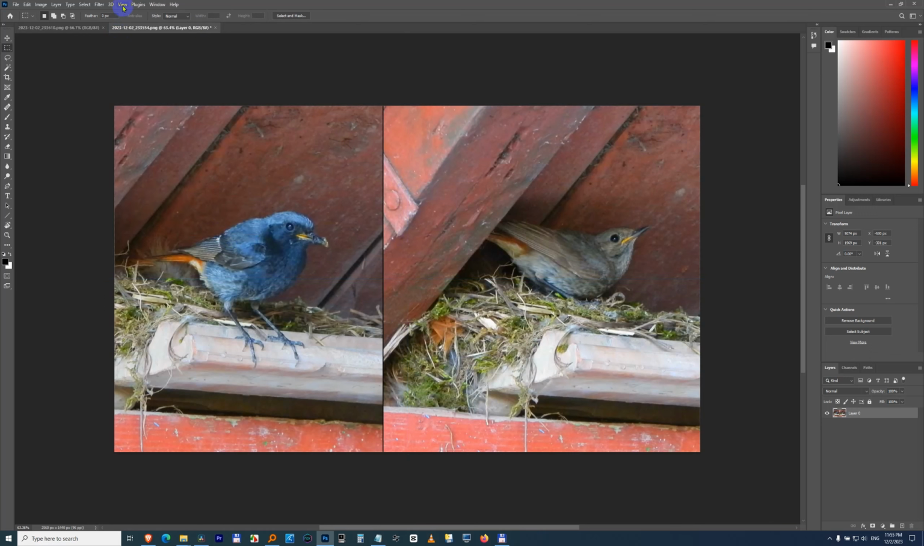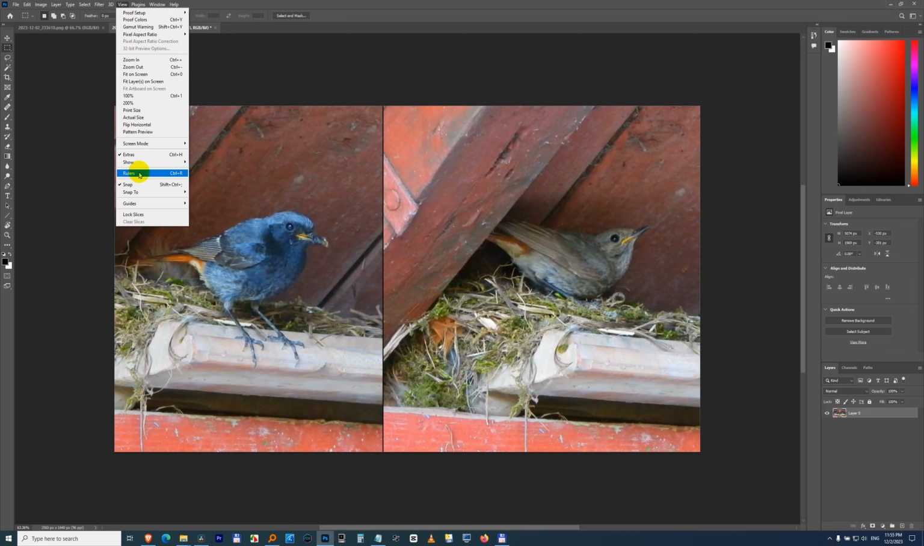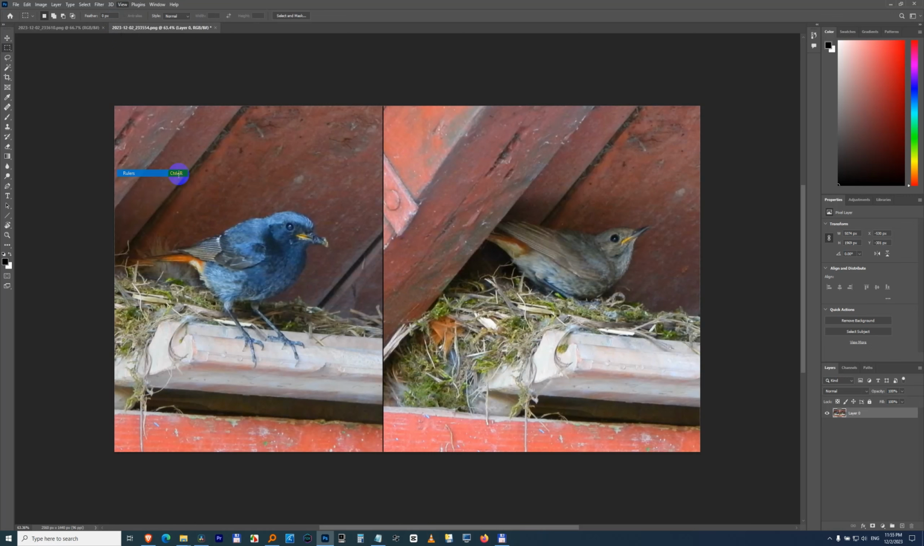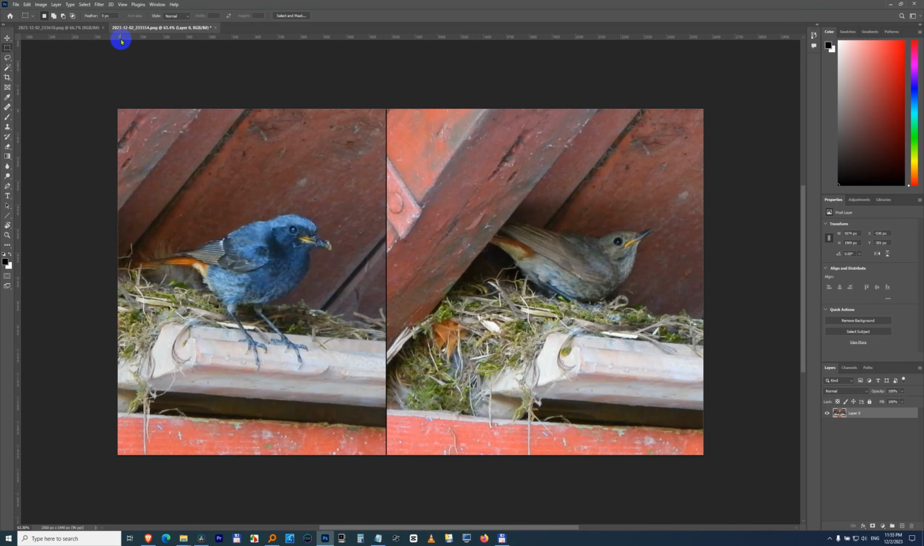Now let's use the next method, view, ruler. Ctrl R is the hotkey. Here on the left side we have the 0, and it's going to the right side till almost 2600. So half of 2600 would be 1300. So somewhere there is the vertical center of the image. But of course this method is less precise.